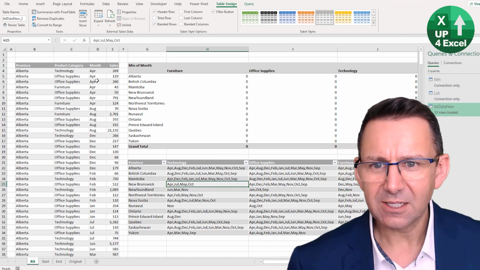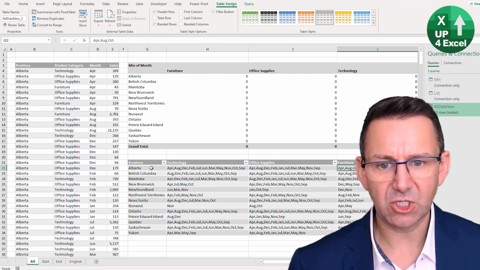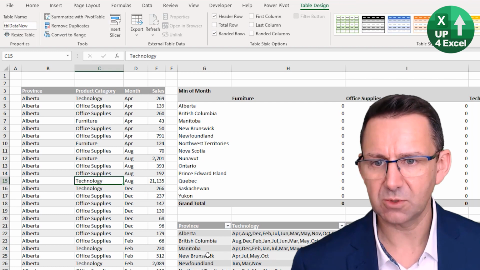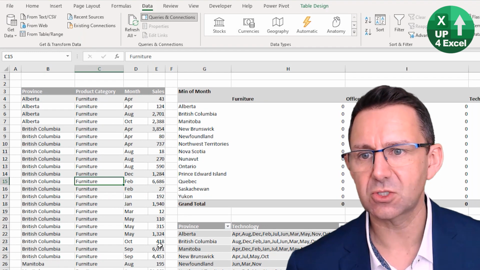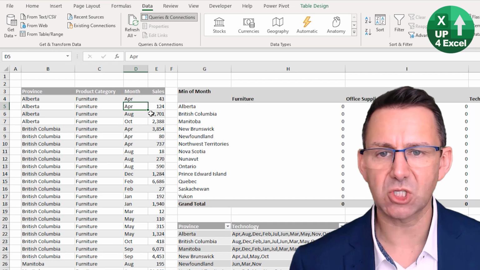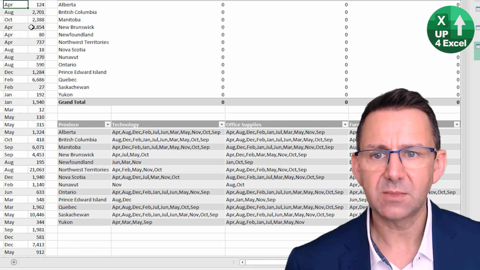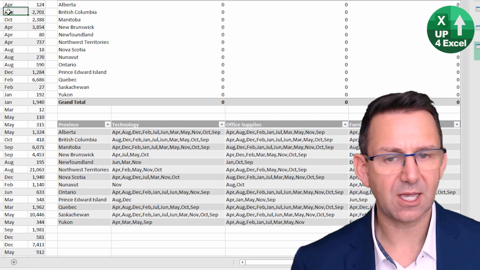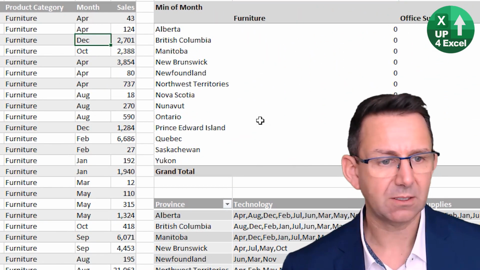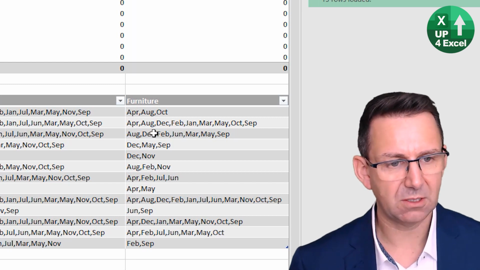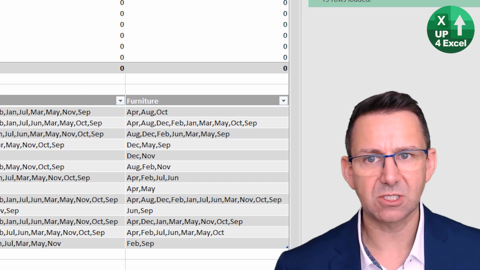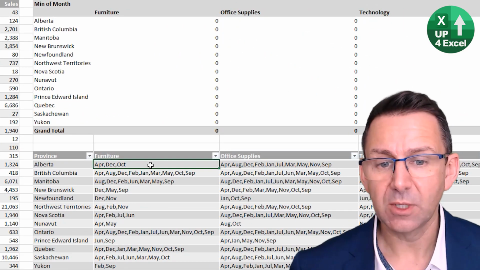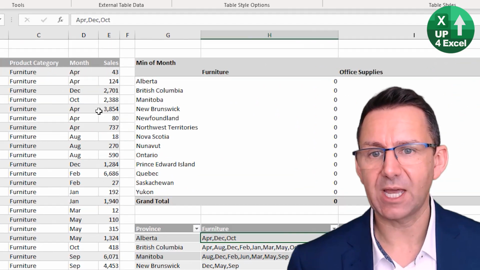But let's just pick, say, furniture in Alberta. So furniture in Alberta, if we just sort that. Furniture Alberta, see, we've got two Aprils, April, August, October, which is what we've got in here. If I make that August into December, that's not changed. You might think, well, that's no good. But all you need to do is hit refresh. And there you go. We now have April, December, and October.